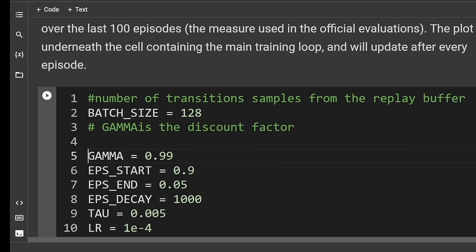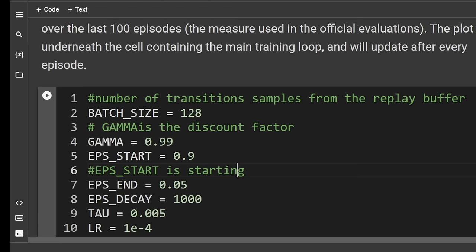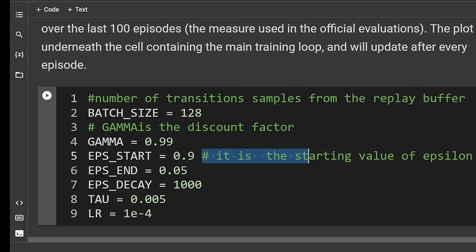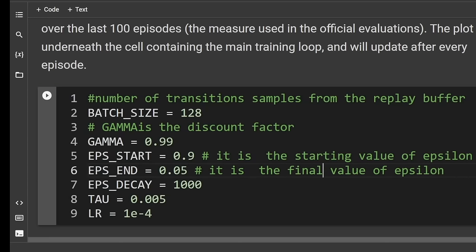So what is going to be the EPS start? EPS start is the starting value of the epsilon. Basically, we can just write it next to it as well, so we don't have to waste the time. It is the starting value of epsilon. Let's look at the EPS end. It is the ending value, the final value of epsilon.